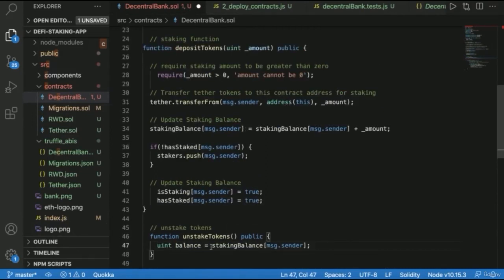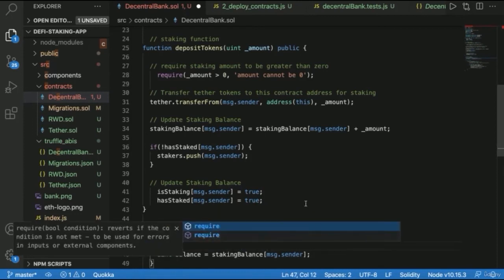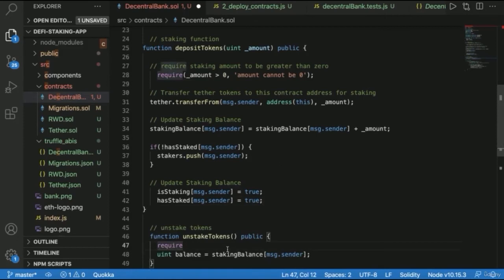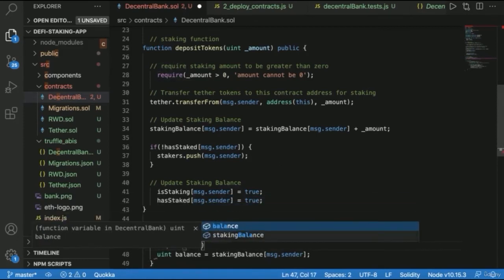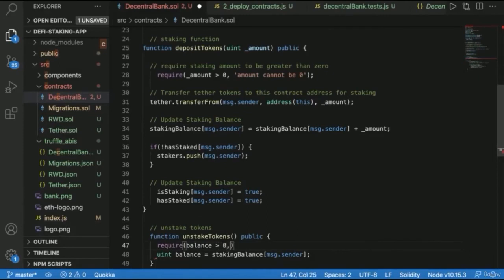So already we're setting it up so that the balance right now is going to be the amount coming from the person who is calling upon the contract. So that's going to be that amount from the staking balance. That's important. We're also going to have to require that the amount is greater than 0, right? That makes sense. We don't want people unstaking anything less than 0. That just doesn't make sense. Require the balance to be greater than 0. Staking balance can't be less than 0.